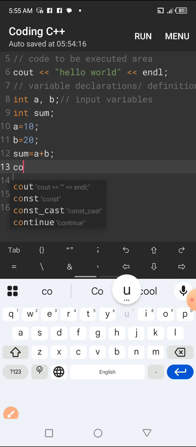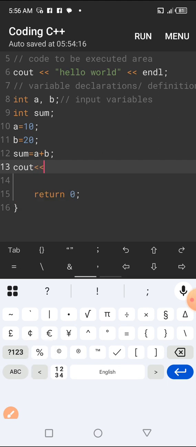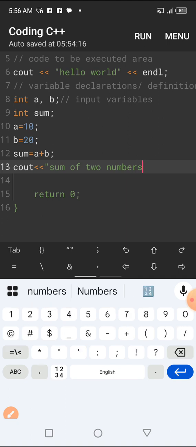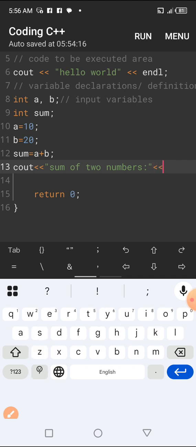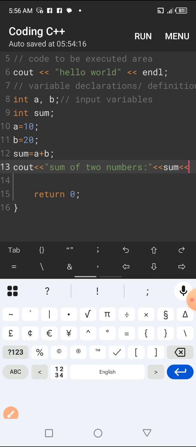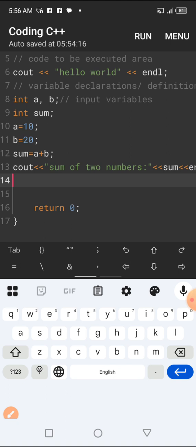Then let us use cout, then sum. For example, you can say "sum of two numbers", then you can say sum here.